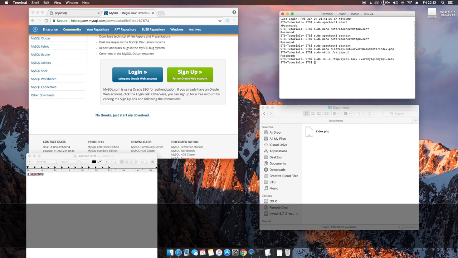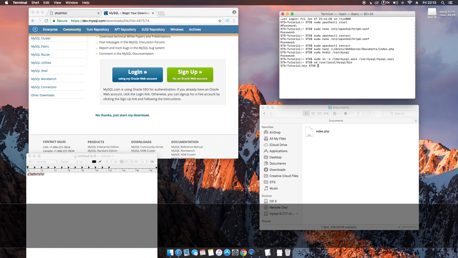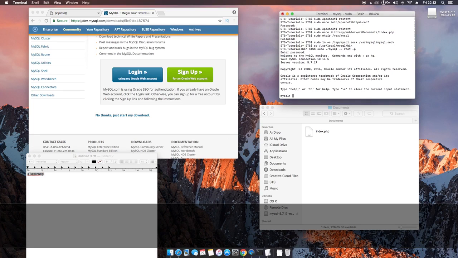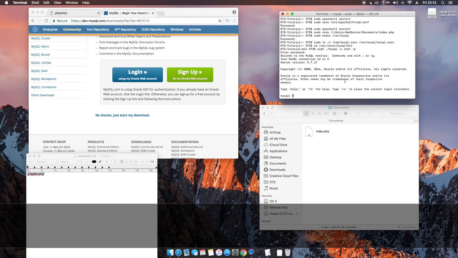Now to test the MySQL server, go back into the terminal and type cd /usr/local/mysql/bin followed by ./mysql -u root -p. Now the terminal will ask for your MySQL password, so copy the password which we got from the installation with Command C and Command V and then hit enter. Okay, now we are in MySQL, so we know that the server works perfectly.